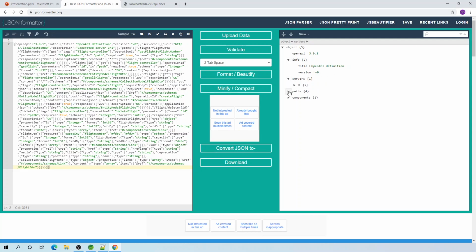And if you also see the paths, these are the paths that we have in our flight controller, right? This is get flight by number, flight number, then ID, then we have get, put, post method, and also we have the delete. So this is the JSON format. Now we can pass this to the client, and the client can read this and try to access our REST APIs.